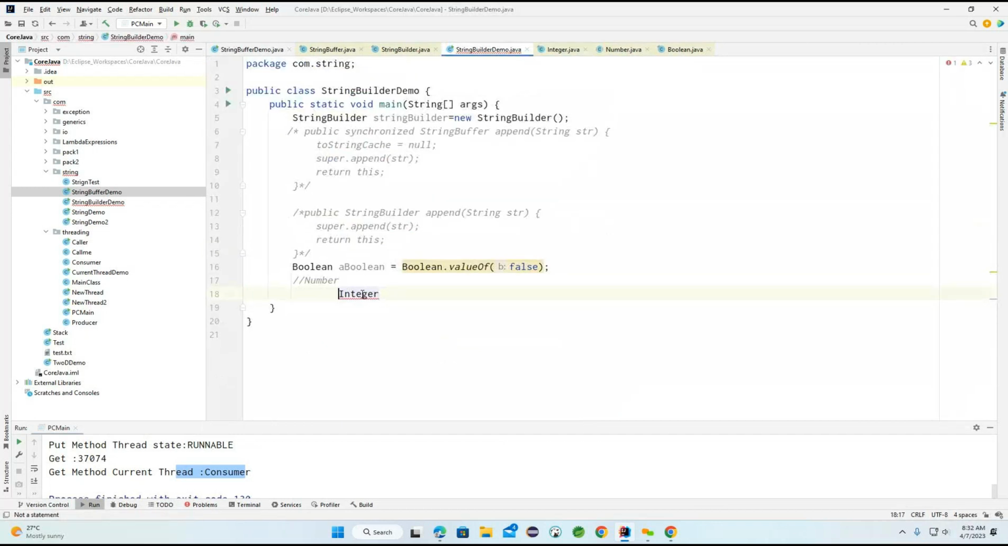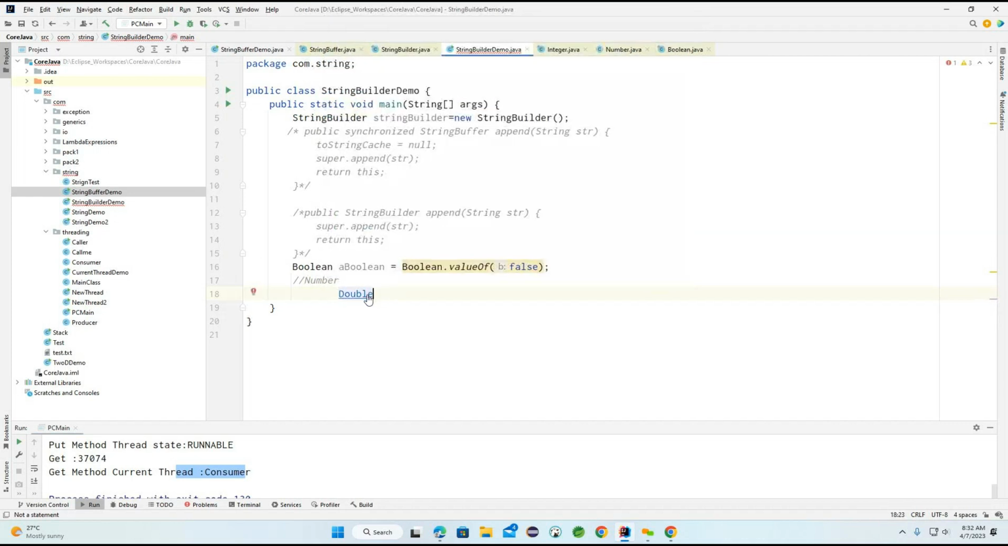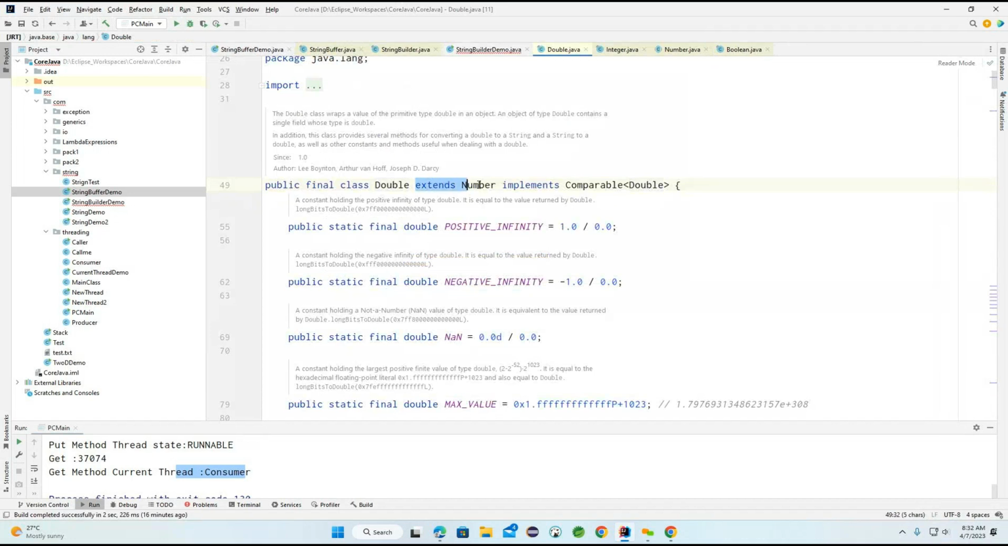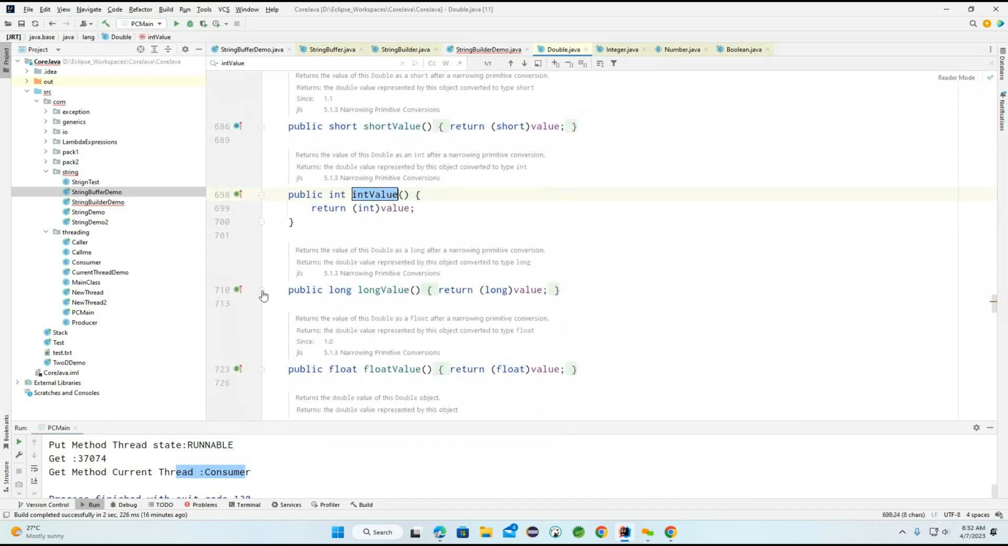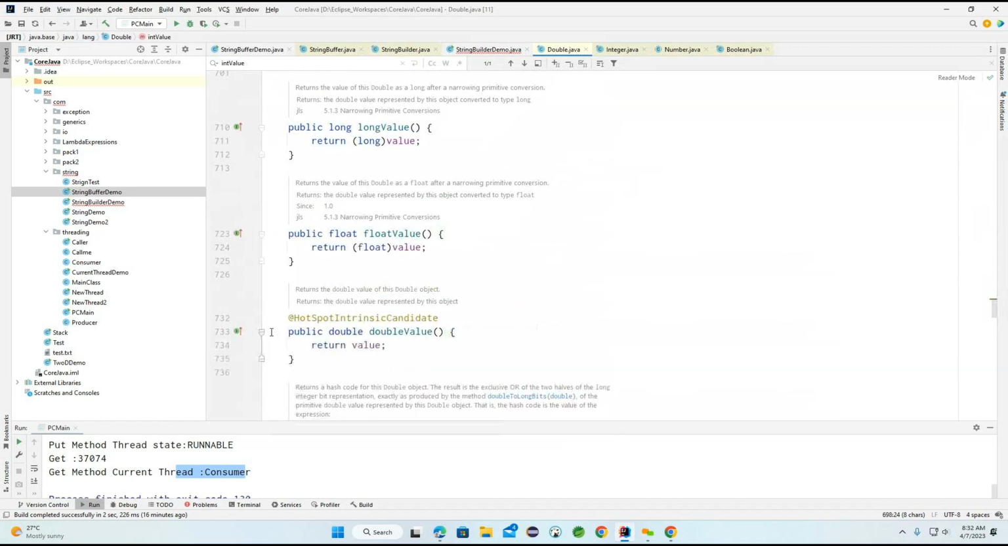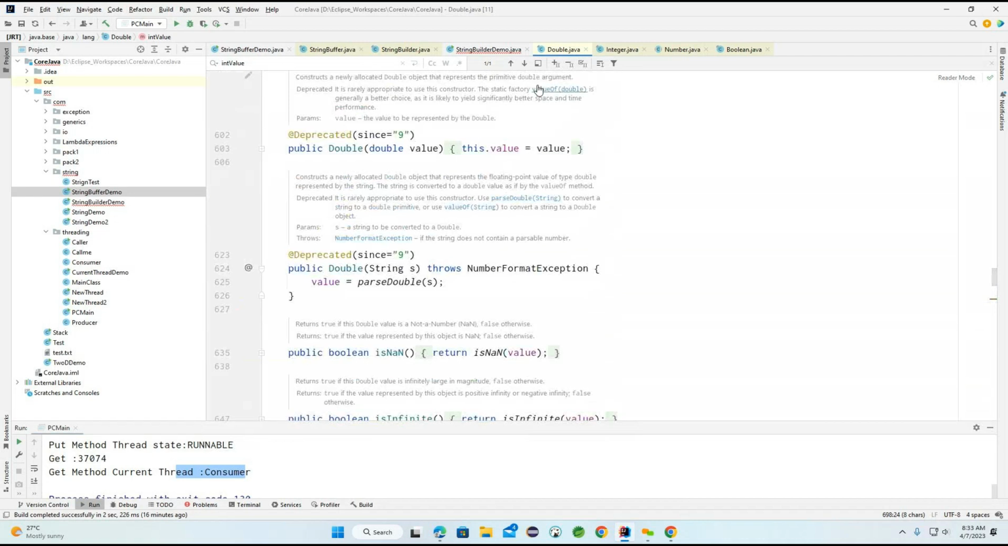Not only this Integer class. Now if you go to Double also, if I open Double, Double also internally extends from this Number class. Double returns the same method implementations: intValue, longValue, floatValue and doubleValue. What you understand here is that Number is one of the super classes for all the number related classes like byte, short, int, long, float and double. For these classes, Number is one of the super classes.